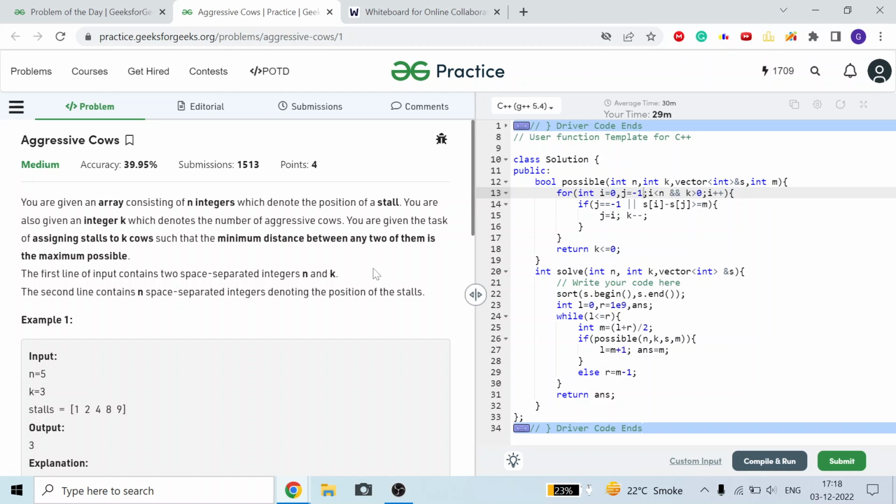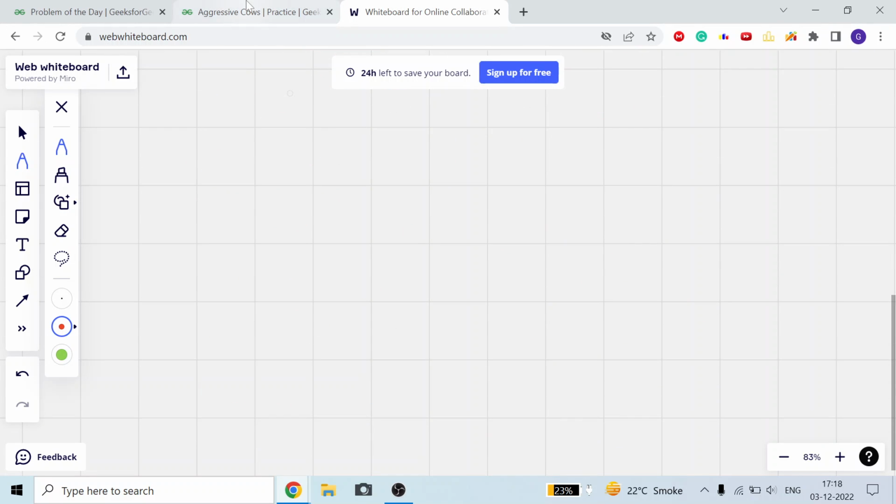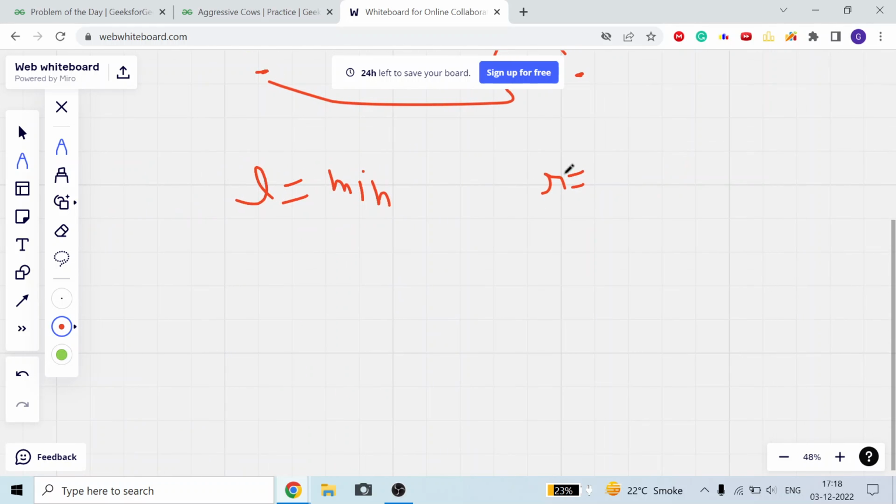So guys, now how are we going to solve it? As I already told, this is a very famous binary search problem. So we will find the minimum and maximum, meaning left and right. What are left and right? Left means the minimum distance we can have between two cows. R means the maximum distance we have.